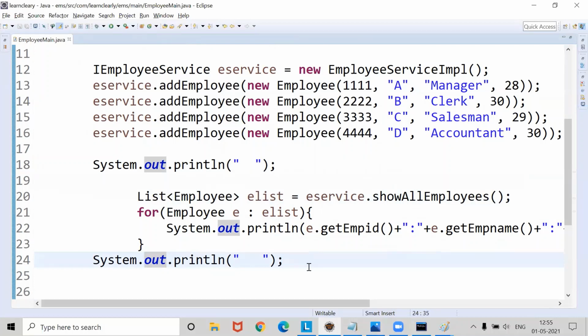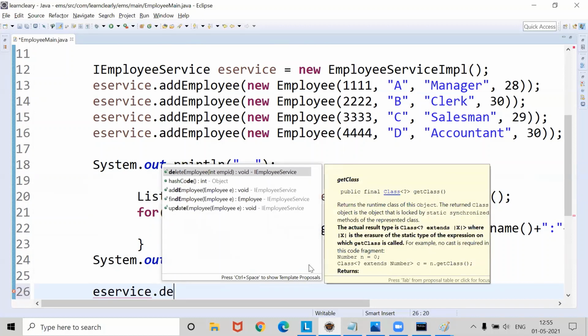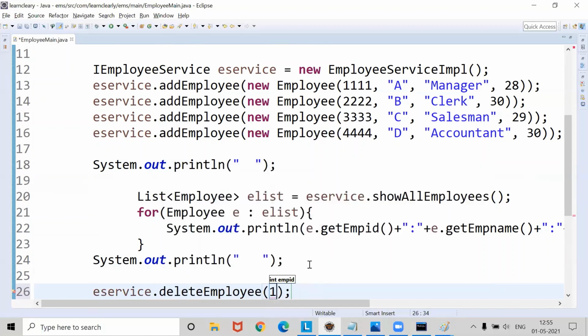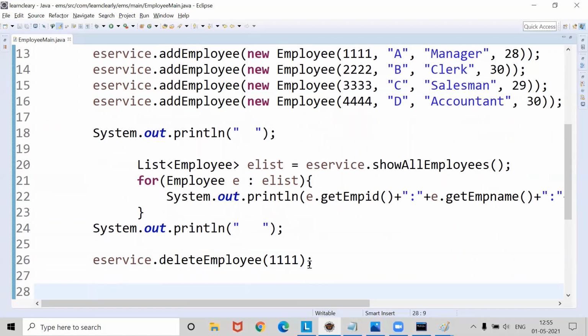Now let us try to delete one record. Let's say eservice.deleteEmployee. I give 4 ones. I want this one to be deleted. The employee record will be deleted successfully.